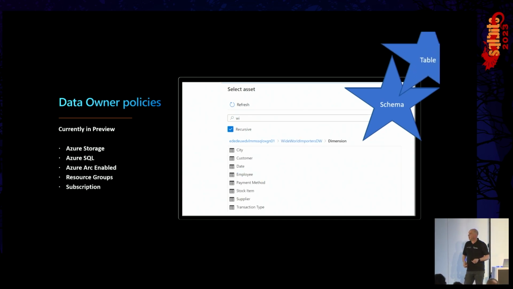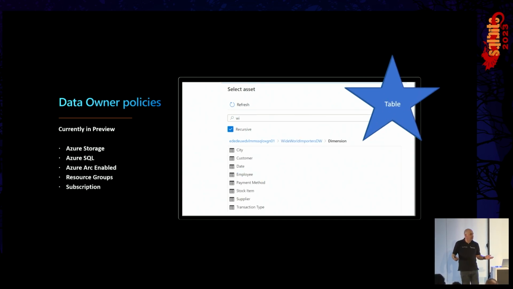And the last thing is, maybe I don't want to give them access to a schema. I only want to give them access to the table city or to the table customers. And then they will only have the read access or modify access on that table. Once created, it will take around 20 minutes before the policy will be active. But there's also a stored procedure which you can execute on the SQL server, and then all the policies are applied directly.